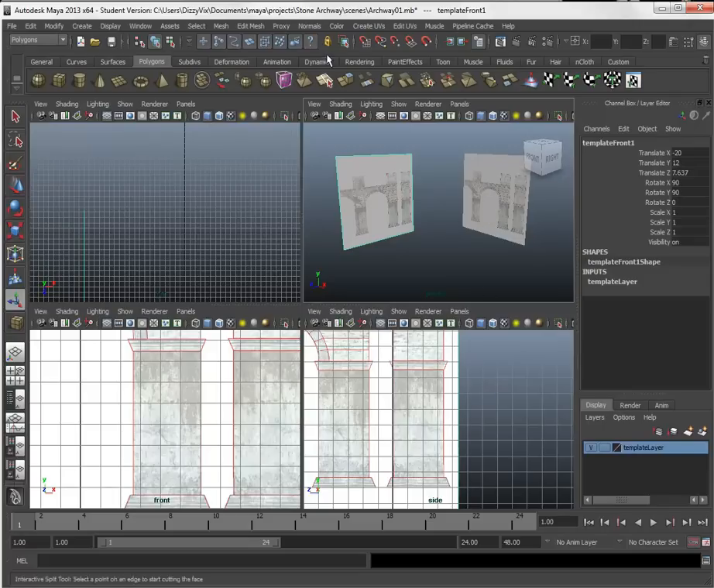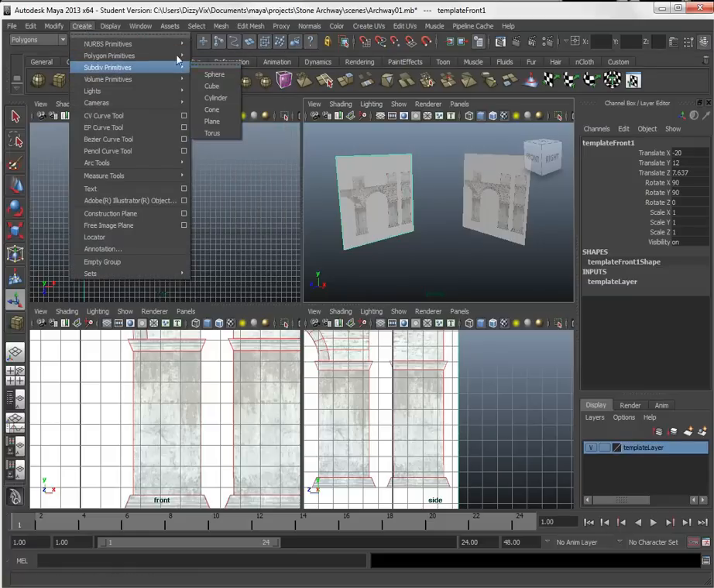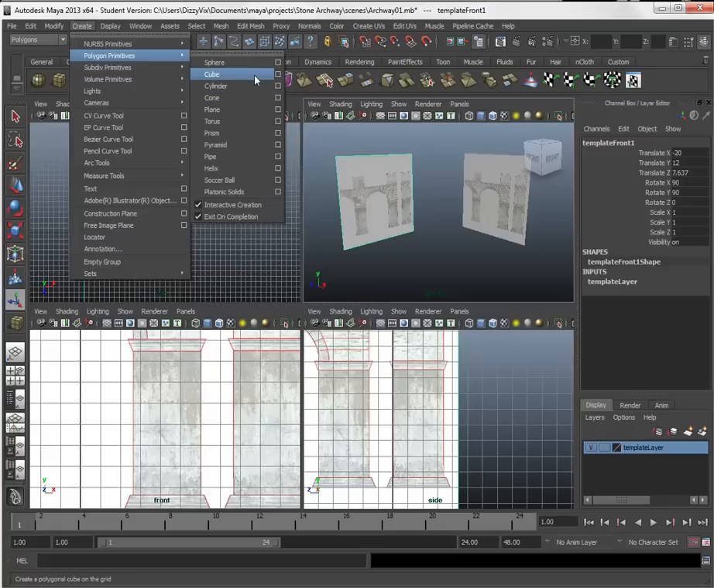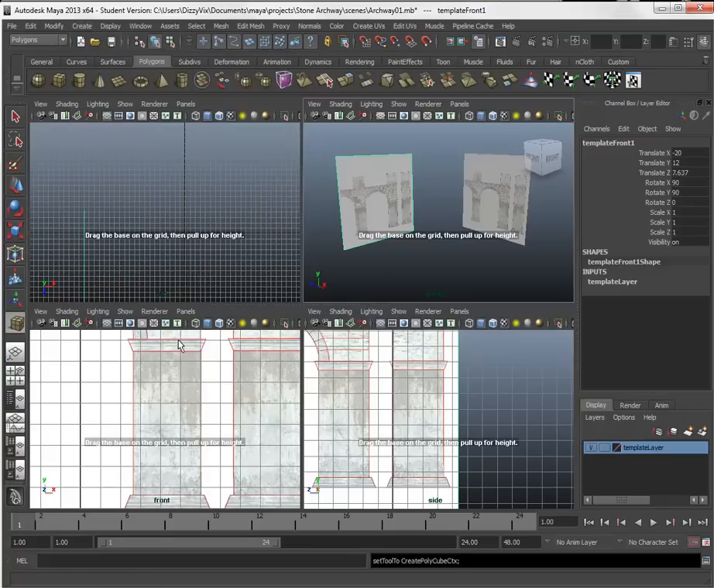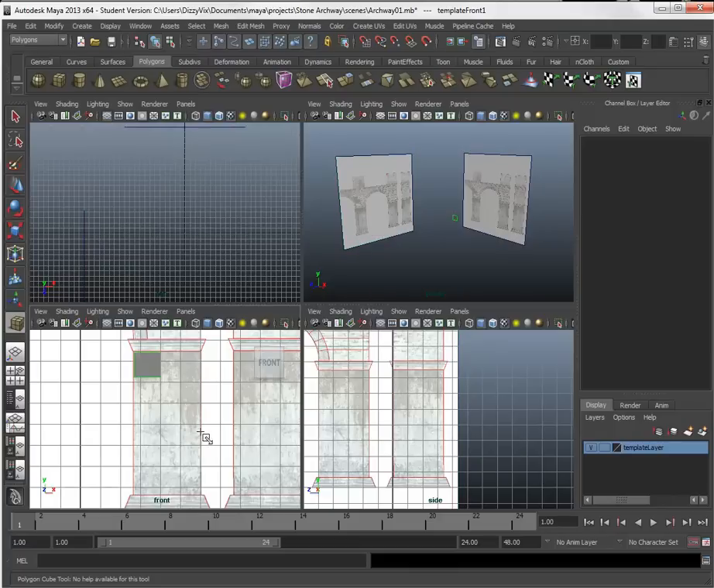Anyway, to create this, we could either go to Polygons and select the cube, or we could go and create Polygons, Cube. They both do the same thing, so don't worry if you pick one or the other. So I'm going to click on the front view and just drag a little box here. Let's allow me to click out.